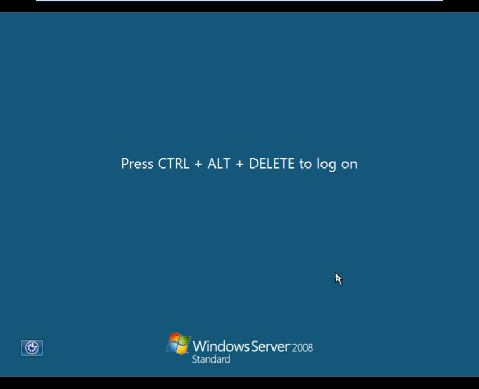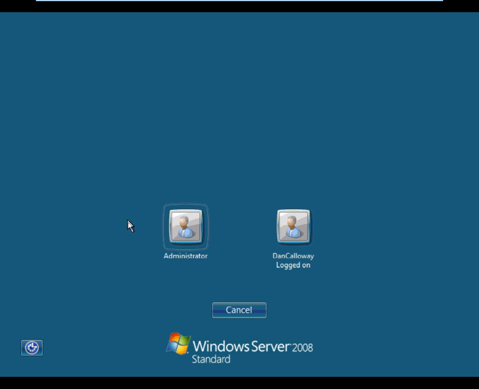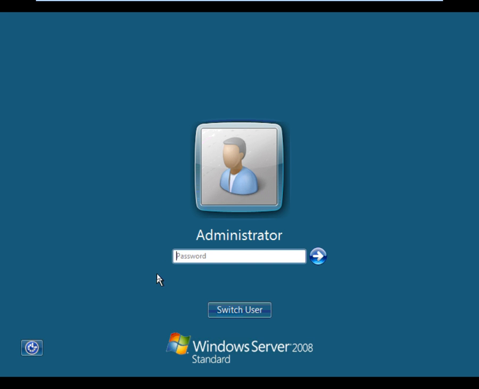Now, what I'm going to be demoing here, you're going to be doing in your lab today. So pay attention if you would, and let's get going. All right, so what I'm going to do is go ahead and log into this server. And I'm going to log in as administrator.